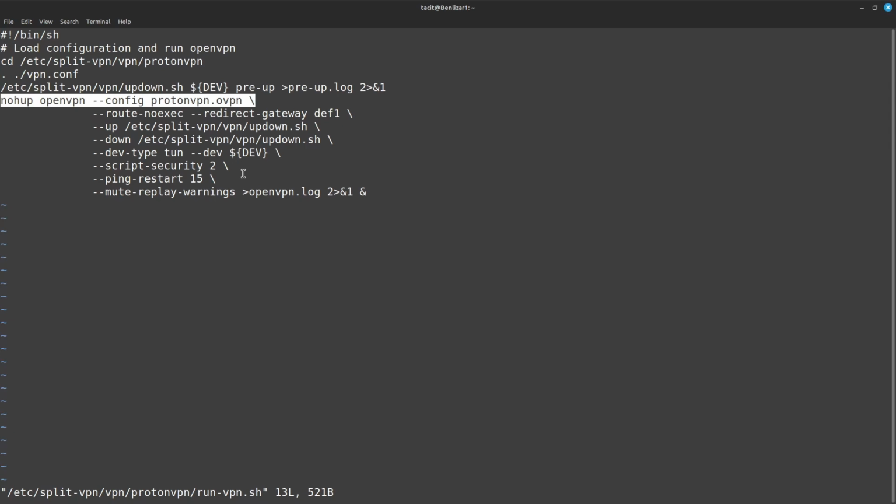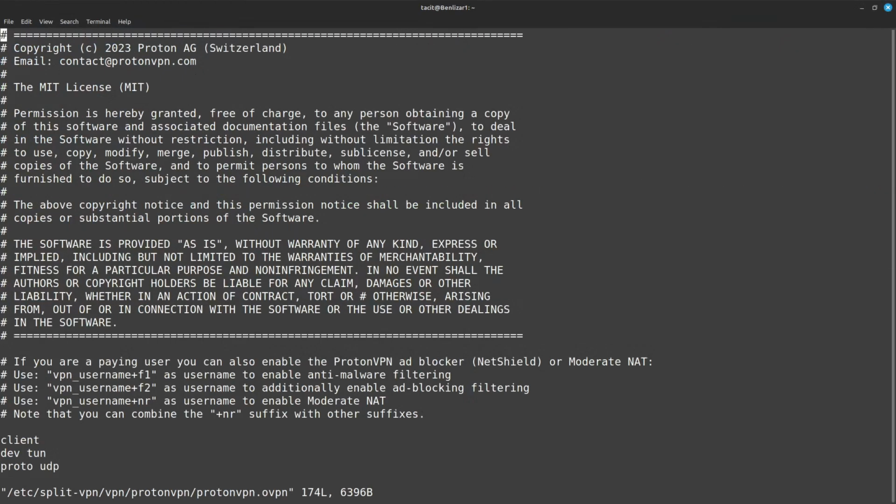And we will be modifying that one as well. So I'll show you that in just a second. All right, so here we go. So this is now going to be the OVPN file. This is what mine looks like.